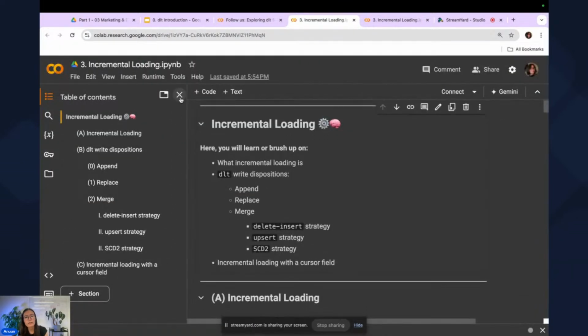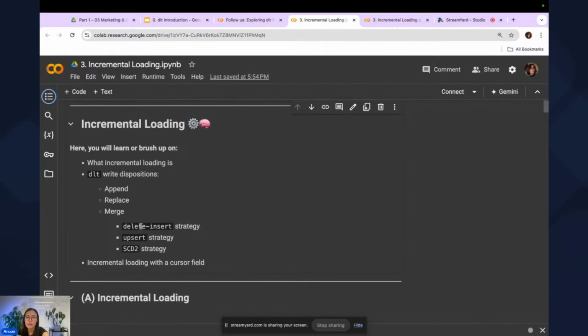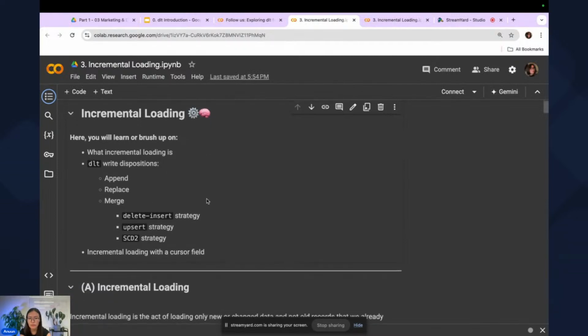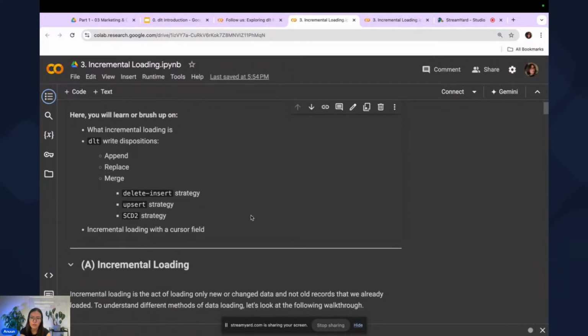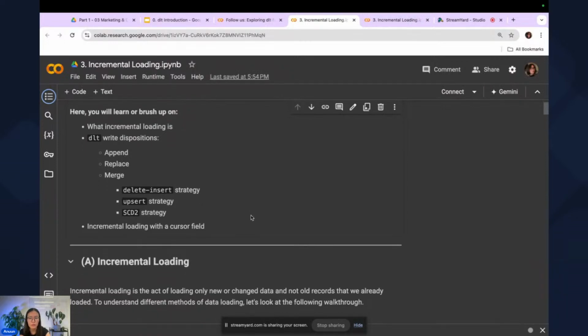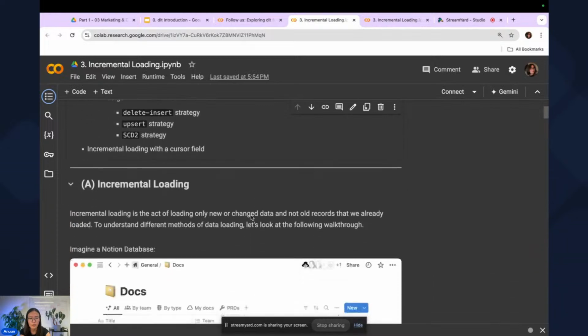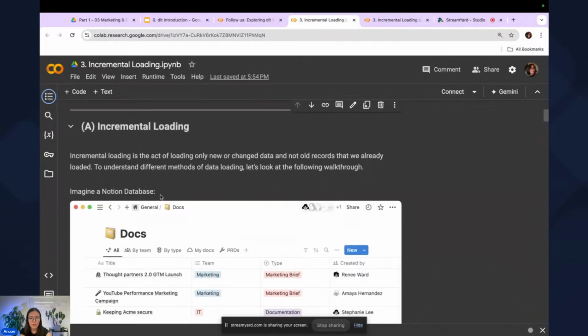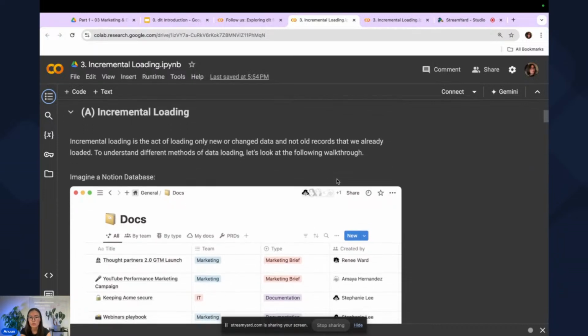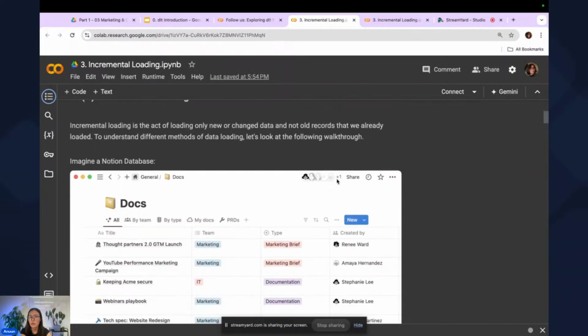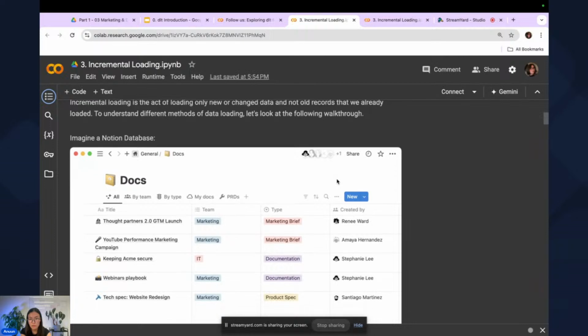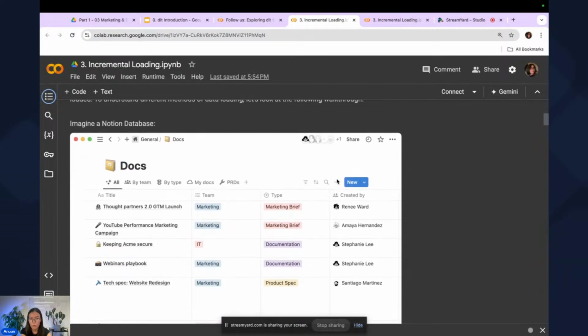And here we'll cover what incremental loading is, what dlt write dispositions are, and how to perform incremental loading with a cursor field, which is going to be relevant for the main collab, so pay attention. And as I've mentioned, I'm going to repeat this sentence once again. Incremental loading is the act of loading only new or changed data, and not old records that were already loaded. And to understand different methods of loading, let's look at the following walkthrough.